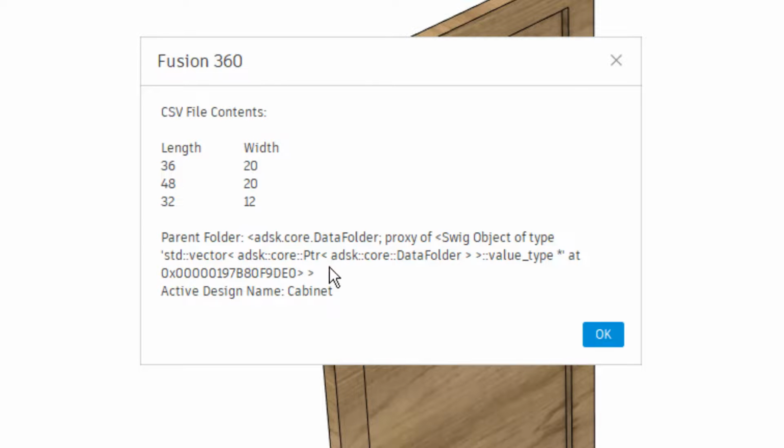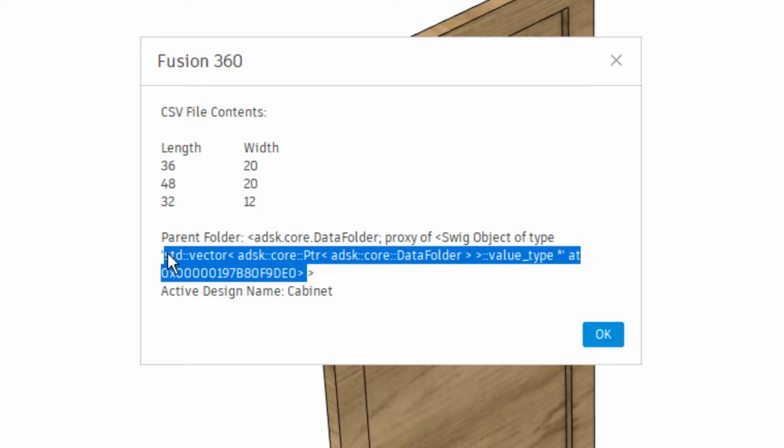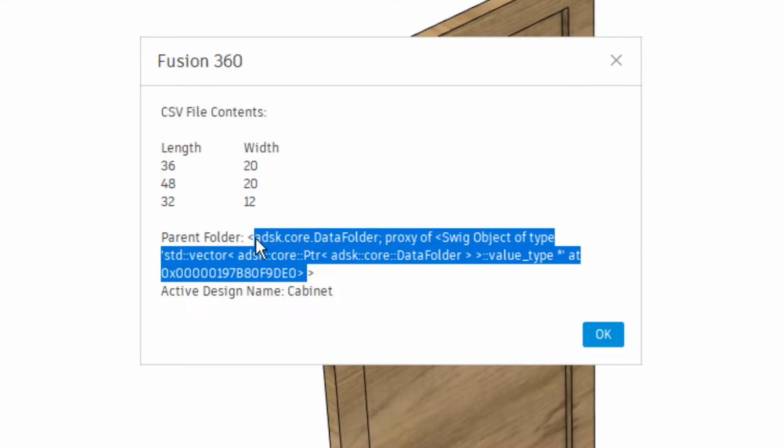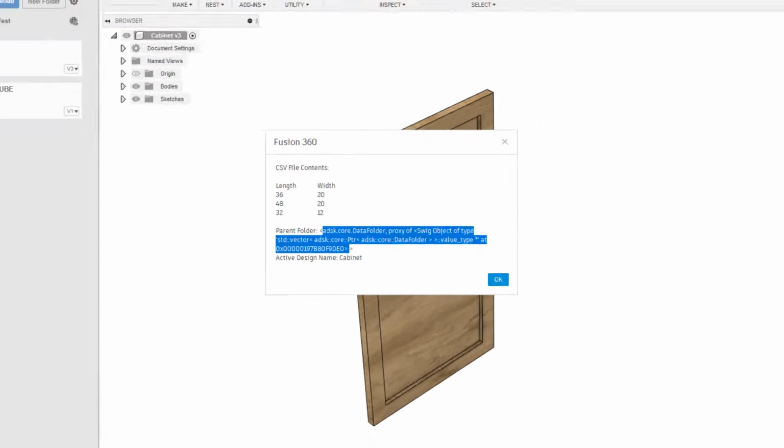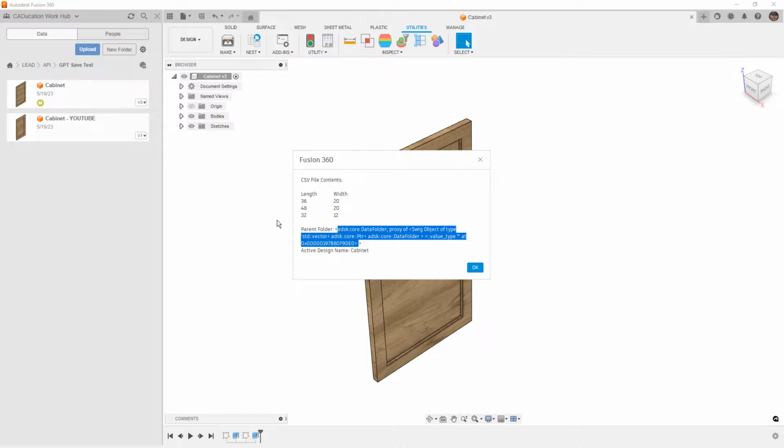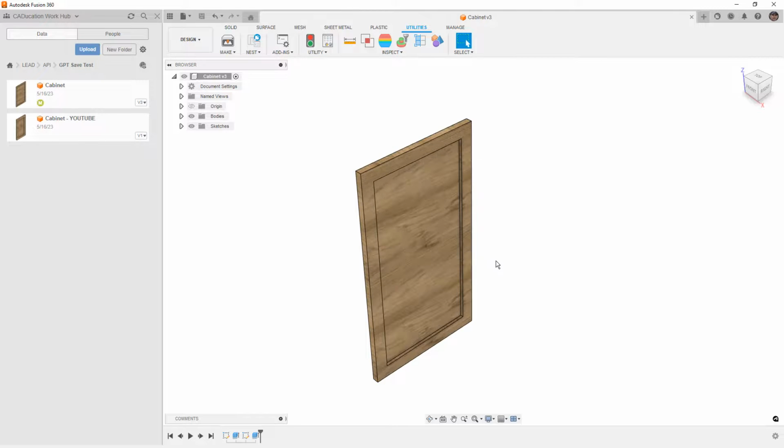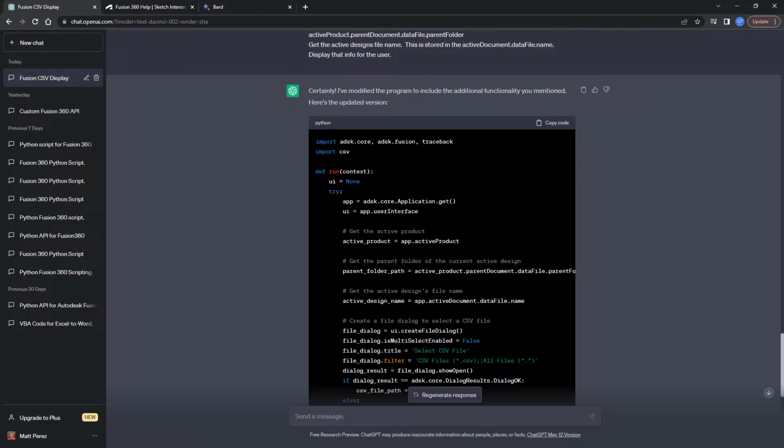And if this doesn't make any sense, that's perfectly fine, because when we see GPT save test as our parent folder, that's the sort of user-facing name. In the back end, it's going to be a bunch of numbers and letters, and this is actually what Fusion needs. And then you can see the active design name is cabinet. So it has that information. So now the next step we can move on to is using that information, updating our code and doing something with it.